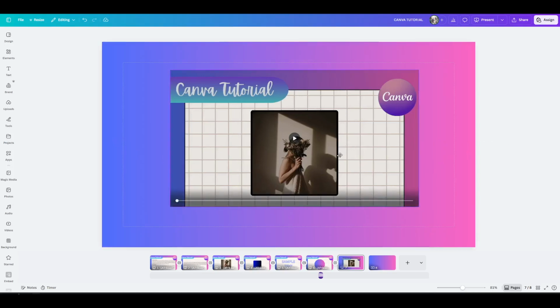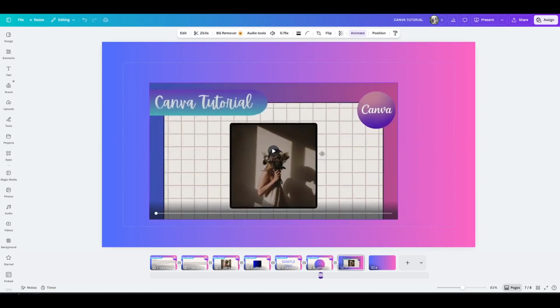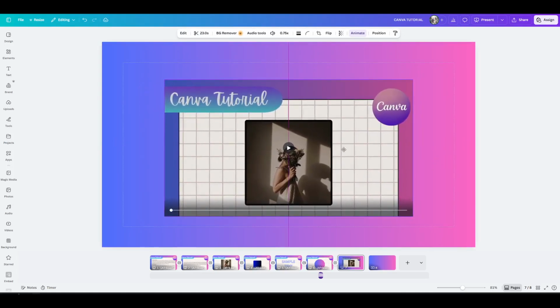Once you're happy with the framing, click Done. Canva applies the crop to your video on the page. If something still feels off, just double-click and make quick adjustments until it looks right.